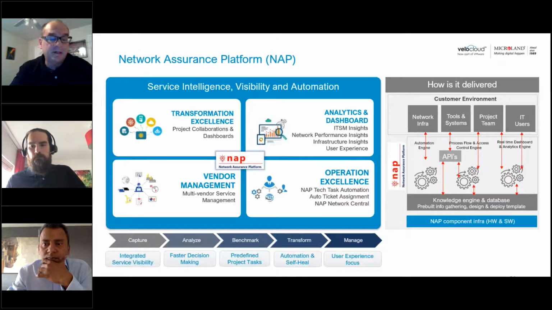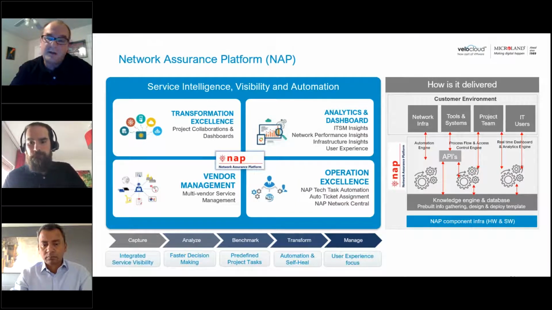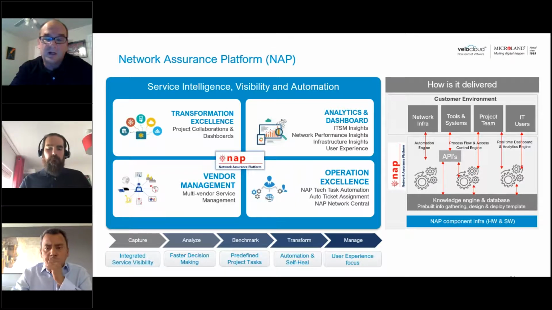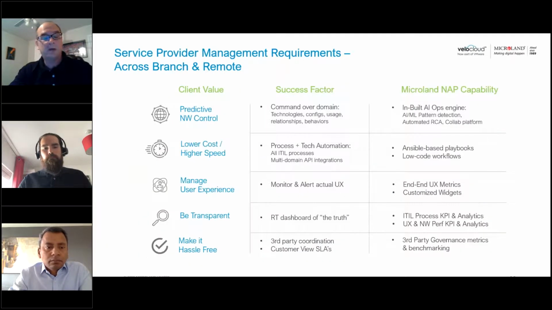Now, NAP on the right, as you see, is simply a platform software that we've developed. It runs on simple VMs on the cloud or on your premise. It leverages these API connections I talked about to integrate with your legacy as well as newly deployed infrastructure, and it uses GUIs to do the project management task execution, as well as the real-time dashboards that we've been talking about.